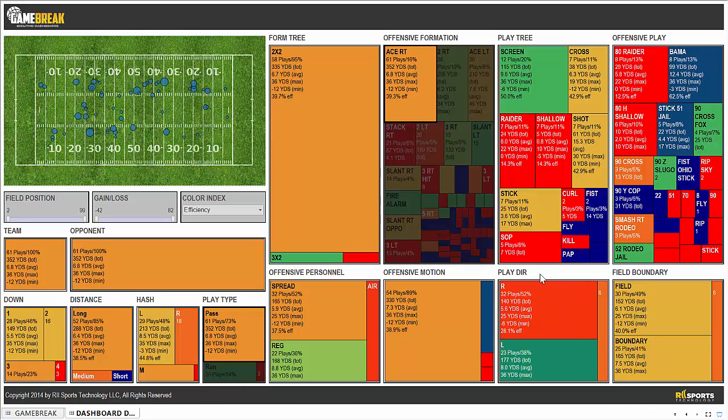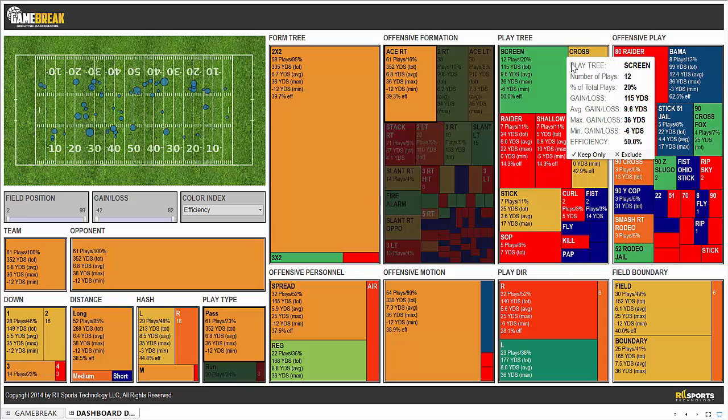So there's some quick ways that they can begin to diagnose and understand why we are struggling so much from an ace right formation when we throw the ball. And they can either A, eliminate them from what they're doing, or B, begin to address those issues in a different way as they go through this.